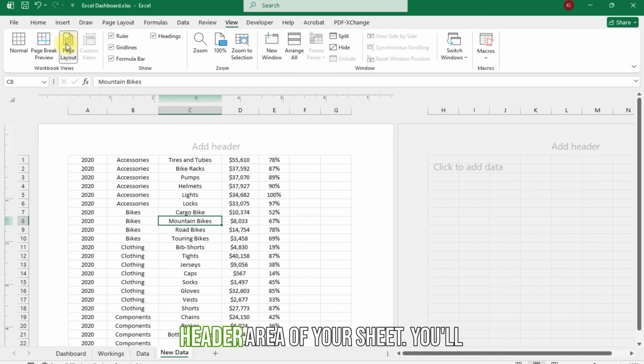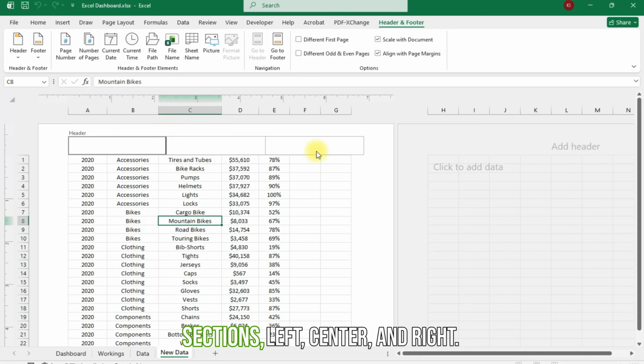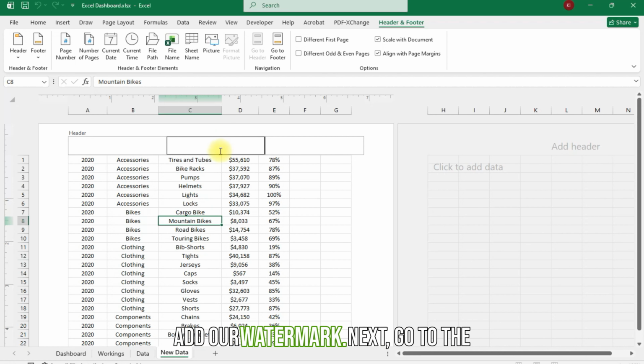Now click on the header area of your sheet. You'll notice Excel divides it into 3 sections, left, center and right. We'll use one of these sections to add our watermark.